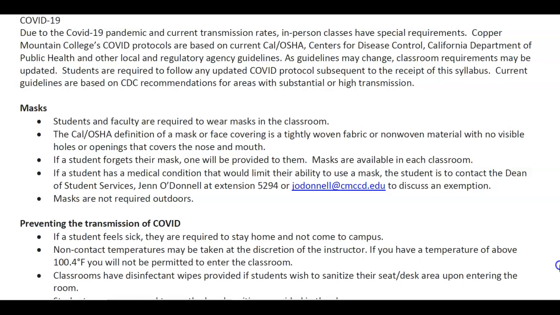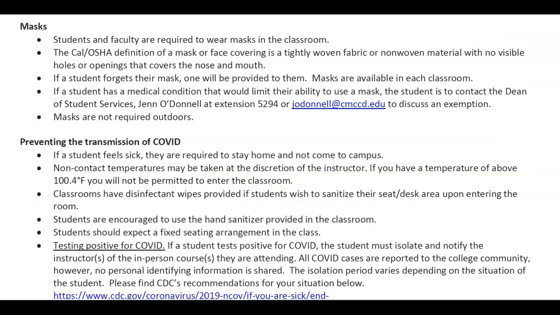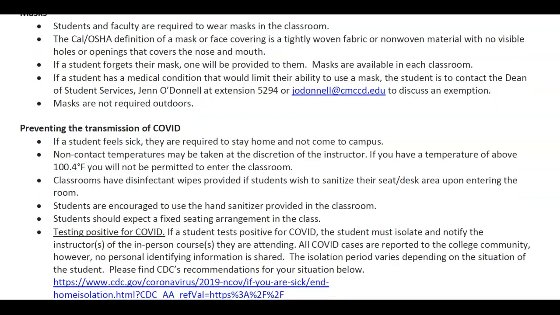Masks. Students and faculty are required to wear masks in the classroom. The Cal-OSHA definition of a mask or face covering is a tightly woven fabric or non-woven material with no visible holes or openings that covers the nose and mouth. If a student forgets their mask, one will be provided to them. Masks are available in each classroom. If a student has a medical condition that would limit their ability to use a mask, the student is to contact the Dean of Student Services, Jen O'Tonnell, at extension 5294 or the email to discuss an exemption. Masks are not required outdoors.